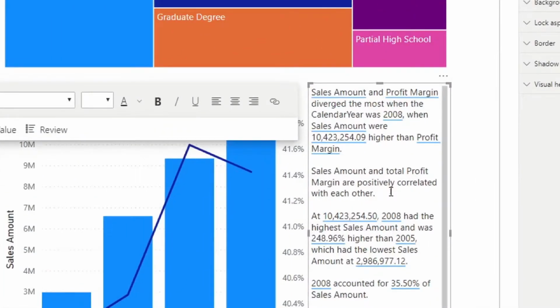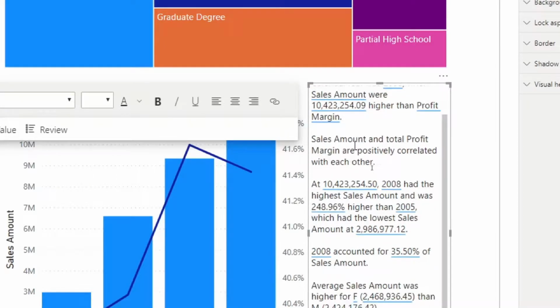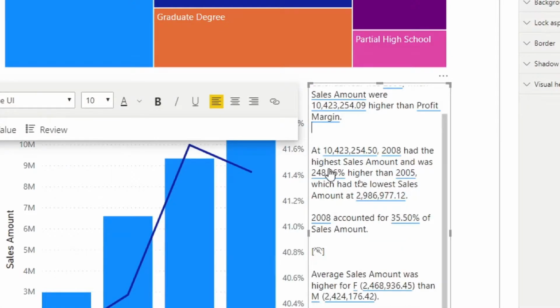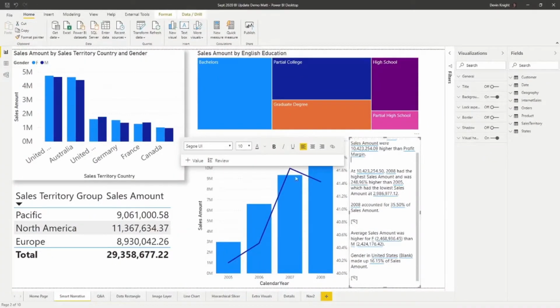And as we see this, it has looked at all the visuals on our page and it's got basically some quick insights. Now, some of these are super obvious, like sales amount and total profit margin are positively correlated with each other. And we could see that in our visuals. And from here, you can go, you know what? That isn't going to be that useful to my end user. So I can just highlight the part that I don't want, and I can delete that off of the Smart Visual. You can do different things in terms of formatting your text as well, making things bold, changing the font color. So you've got a lot of different formatting options.